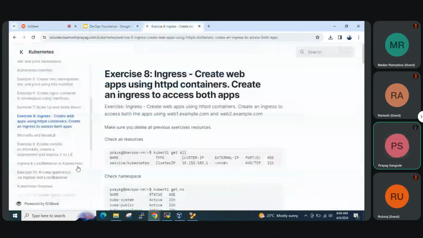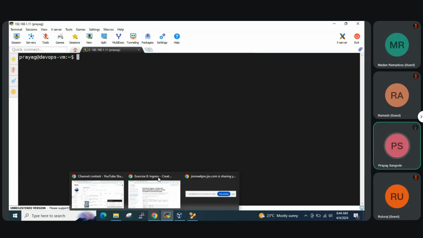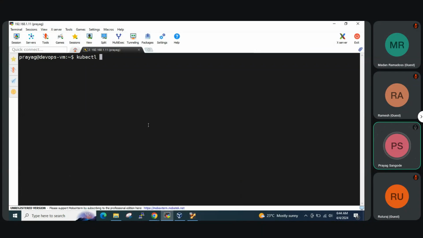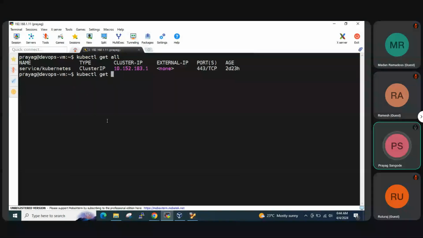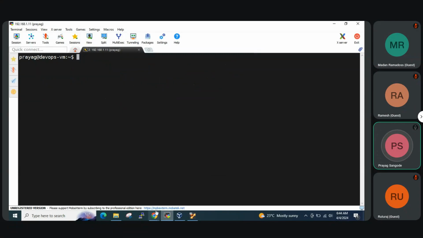Okay, so we'll go with the exercise. Exercise number 8 we are doing now. Let's first check kubectl get all. Okay, get services. There is nothing, and deployment also nothing. So everything is clean.